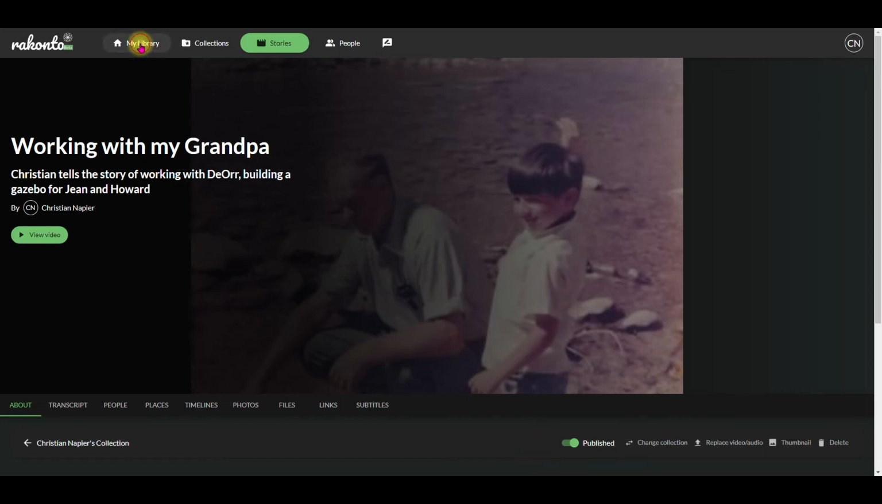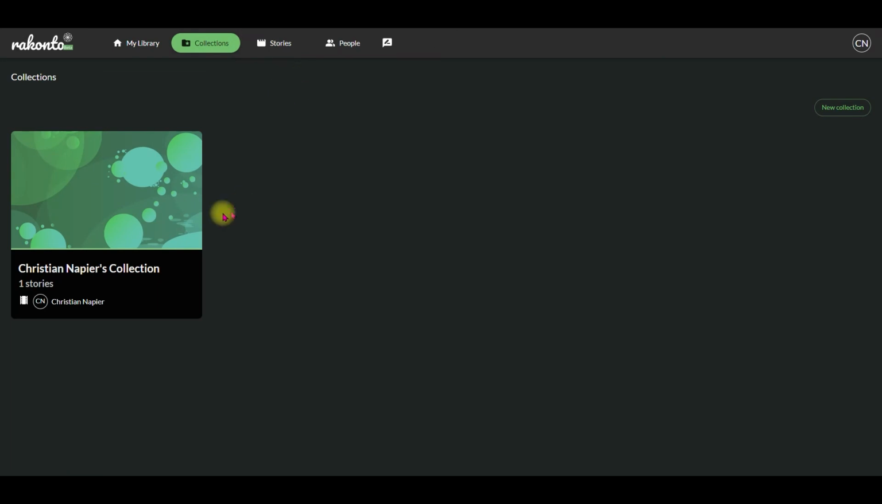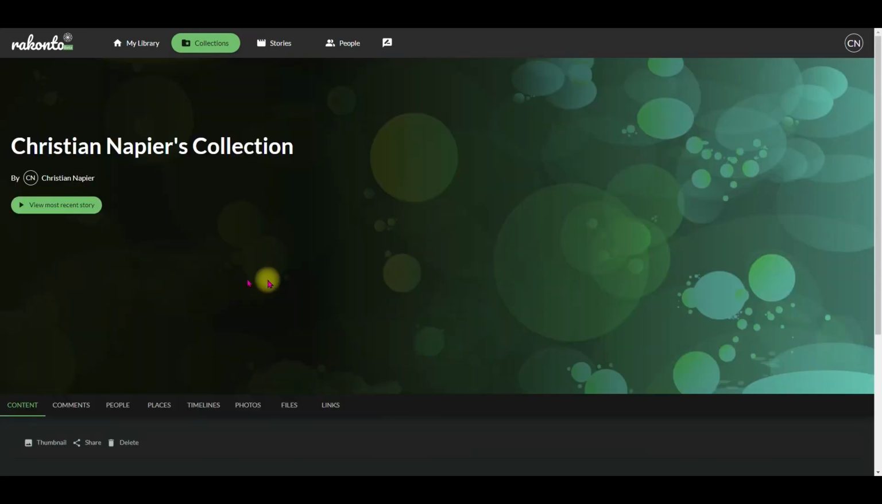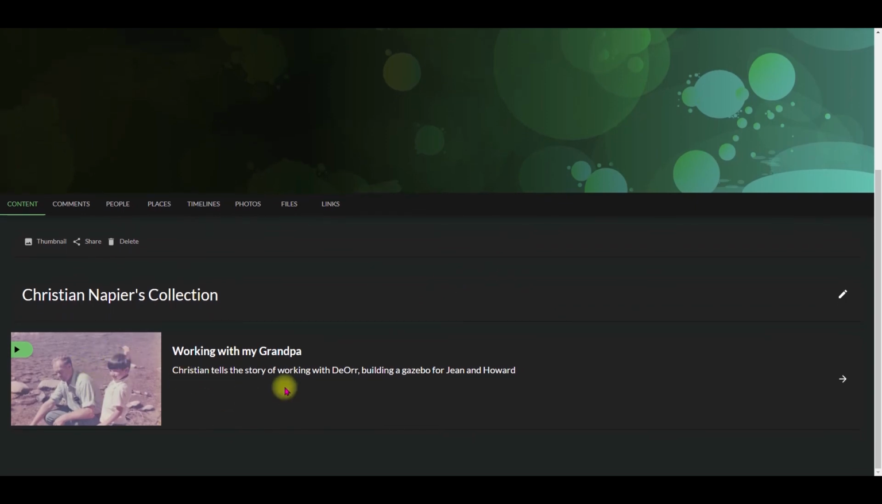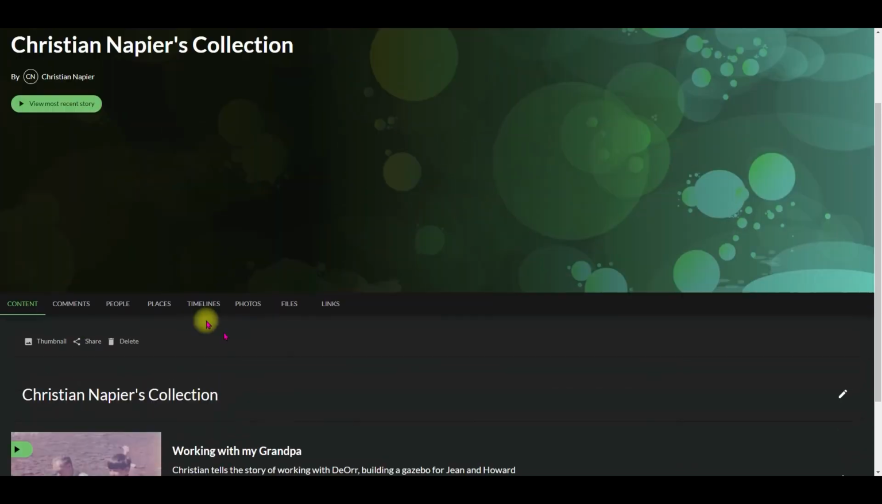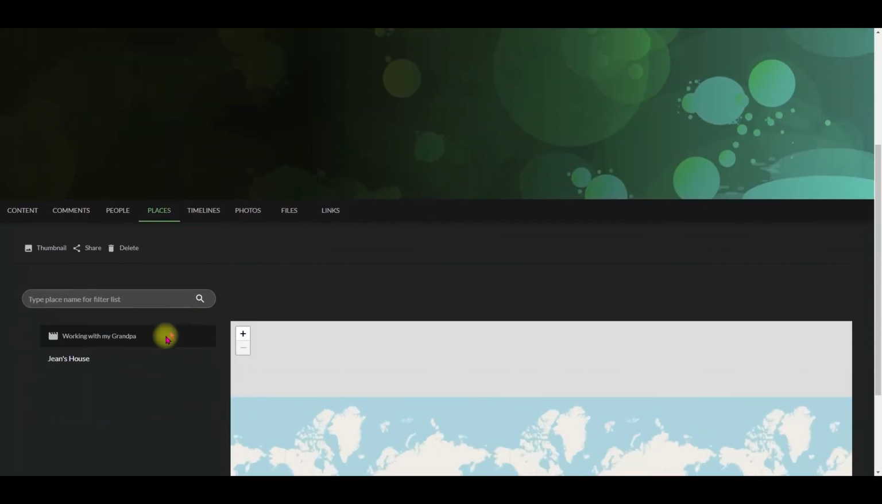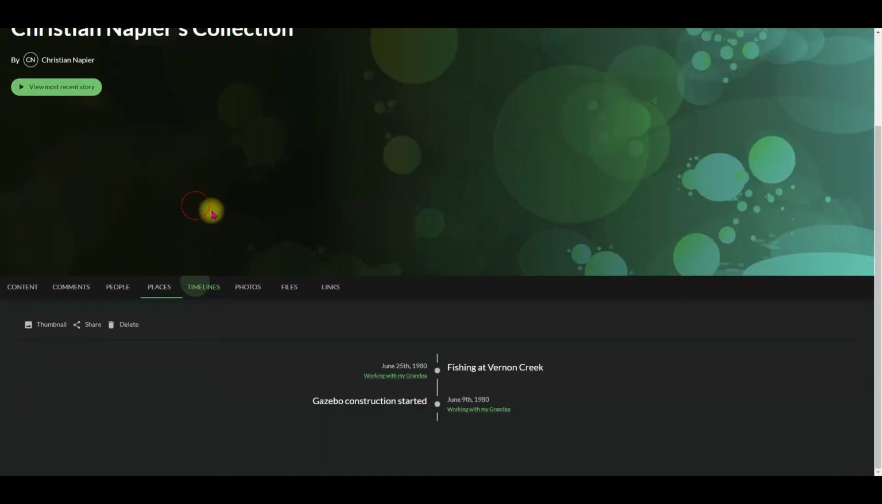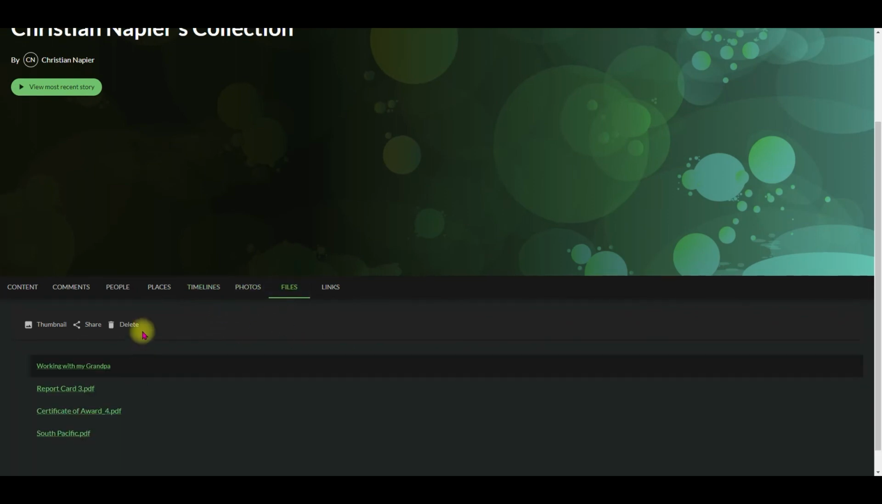Let's go back up to my library, or we can go to collections, either one. Here in my collection, if I click on the collection, I can see that it has one story in it, working with my grandfather. I can see the people that were associated with the stories, the places that were identified. There's Jean's house. I can see the timelines that were created. I can see any photos or any files that have been uploaded and any stories associated with this collection. Now I want to share it.